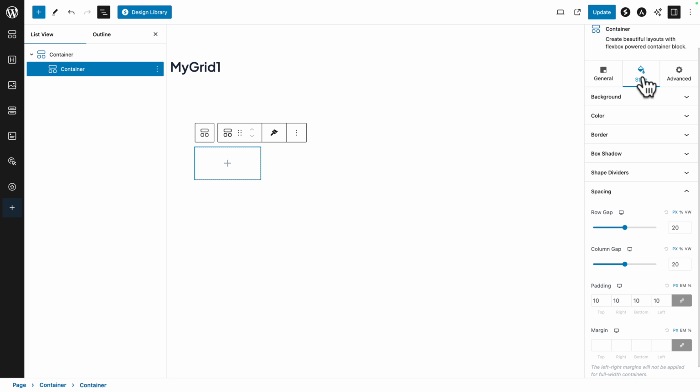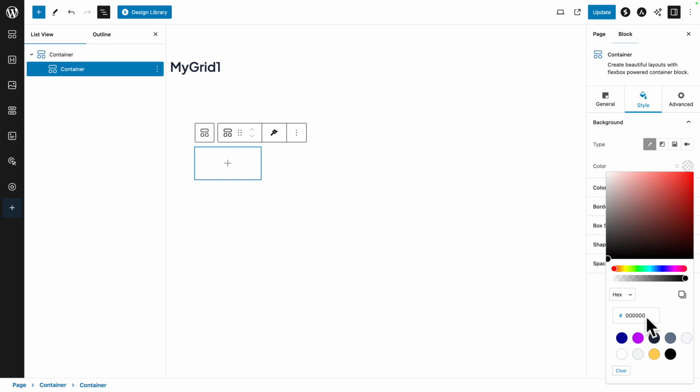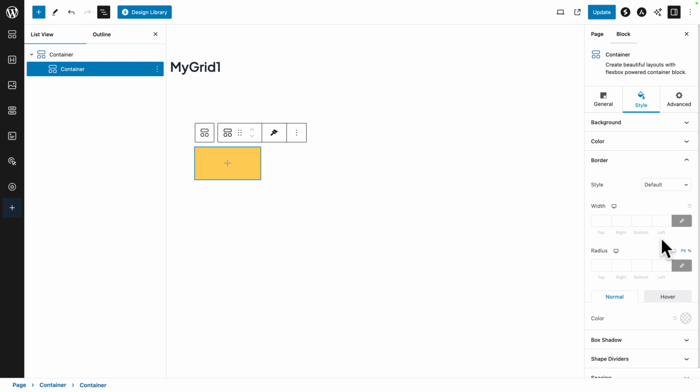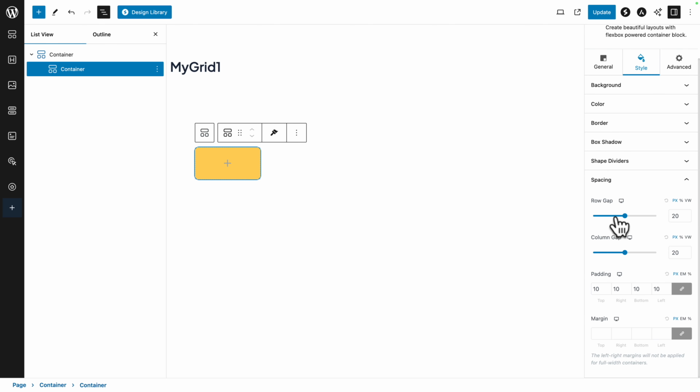Next, click on the Style tab, open the Background subtab, and where you see Type, select Color, and pick any color you want. In my case, I'm going to pick this color. So let me close this, and let's open the Border subtab, and where you see Radius, let's give it a radius of 10 pixels all around. Alright, let's close this and let's open the Spacing subtab. Let's change the row gap to 0.